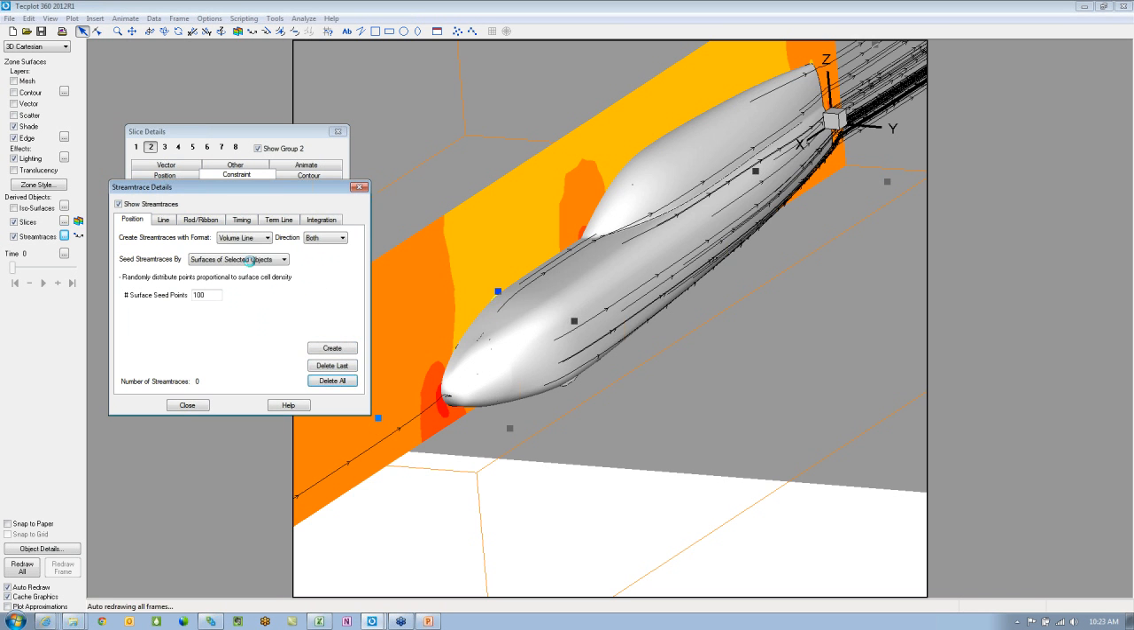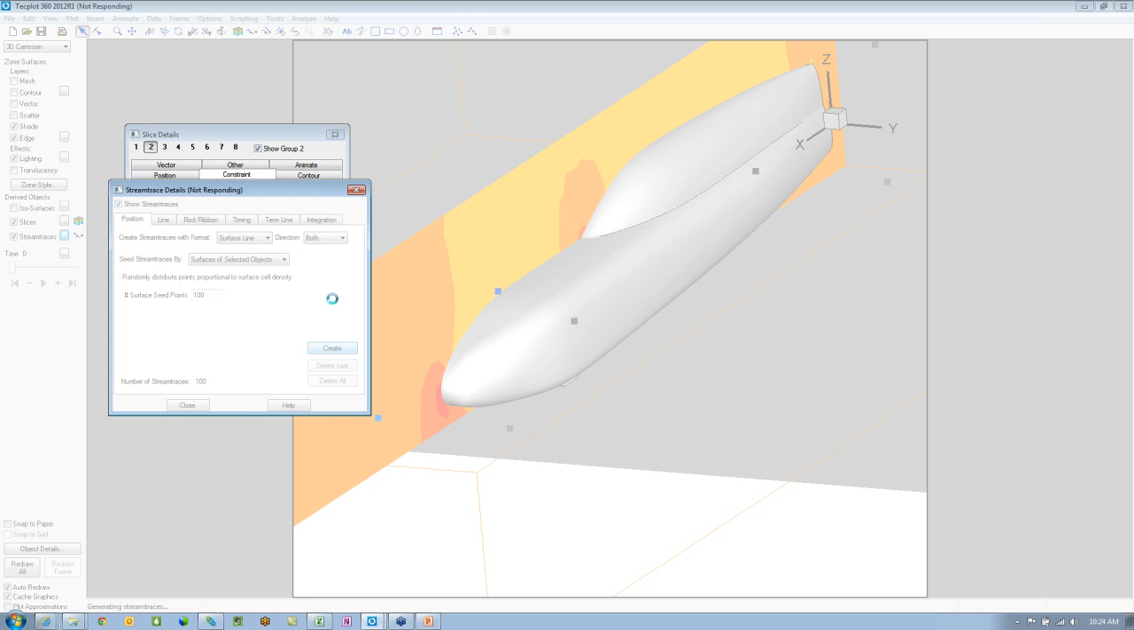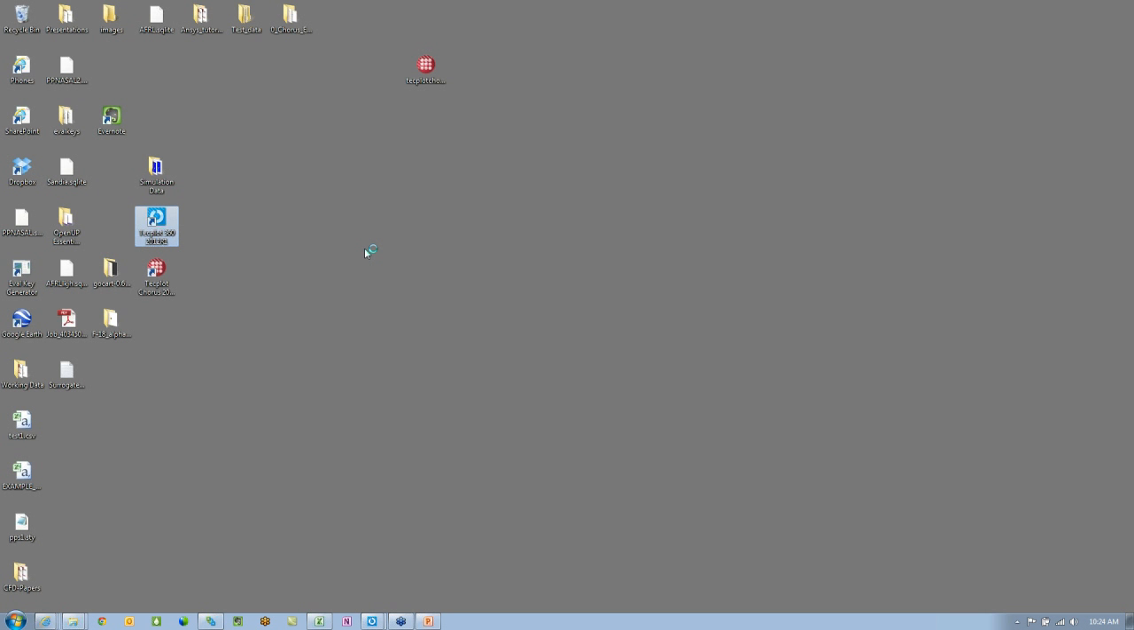Got to make sure that I select surface lines. And do that again, and we'll hit create. What it's going to do now is apply those surface stream traces, and again, depending on how much recirculation it's going to. Okay, while it's doing that, we'll pop into one additional example.